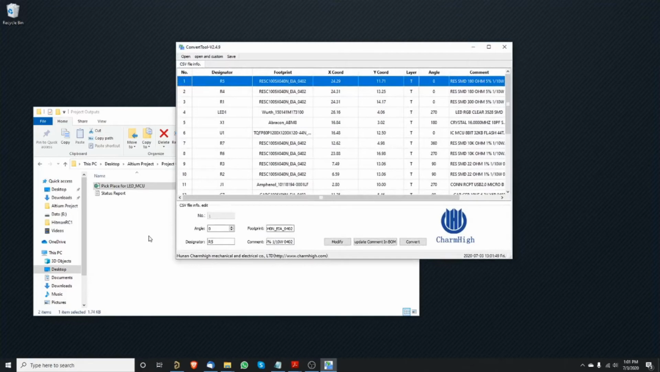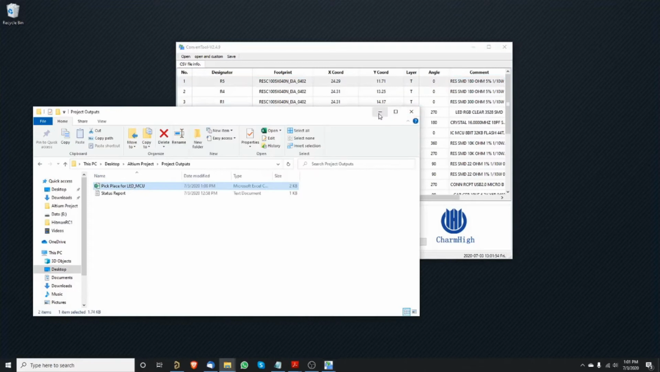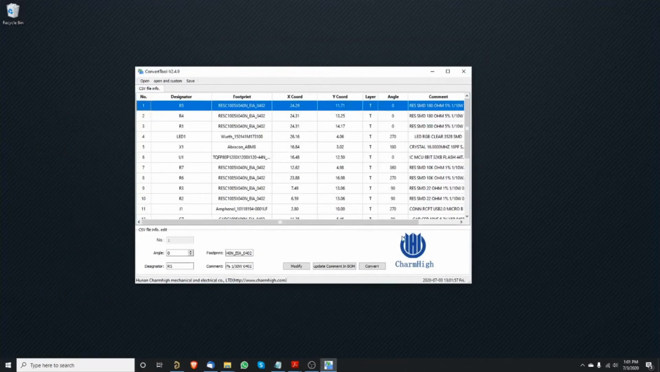So now that this is open, we have a line item for every component that is in our pick and place file, our CSV file, and all of the useful information that's associated with that, including footprint, XY coordinates, top layer, bottom layer, angle, and comment. Now, one of the benefits to using this converter tool is that we get the exact X and Y coordinates for our component, as opposed to guessing the exact location from the pick and place machine just by using the GUI. So if you're having some component shift or offset issues, then it could potentially be that your X and Y locations aren't being set properly.